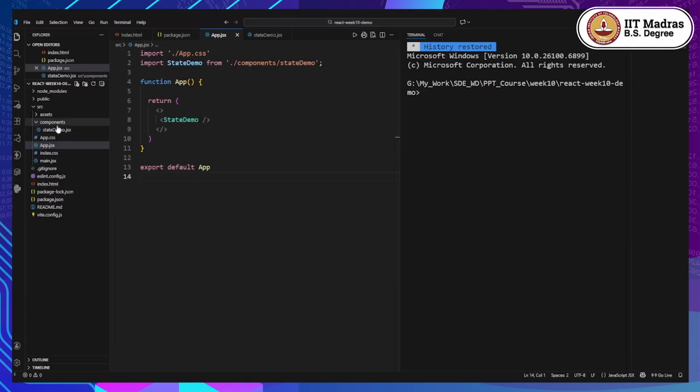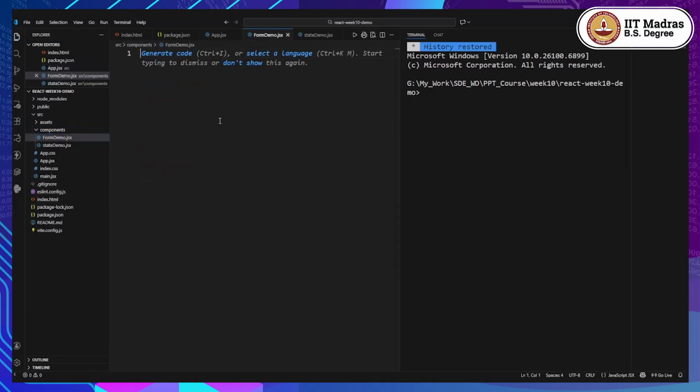So what I'm going to do now is go to the components folder and create a new file. The file name is going to be FormDemo.jsx. So it is going to create a new empty file.